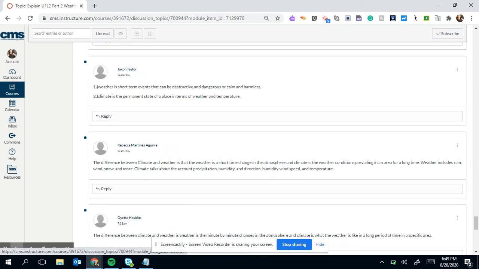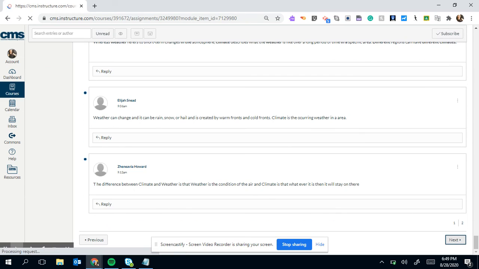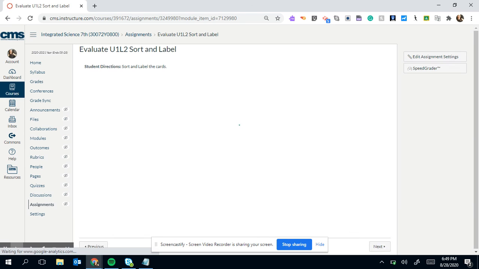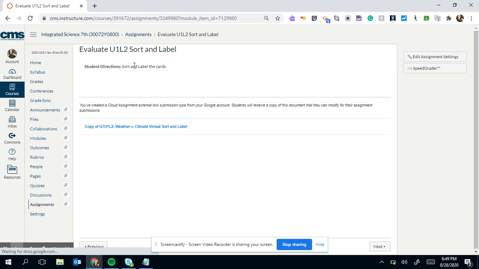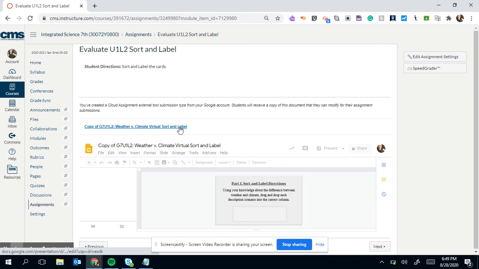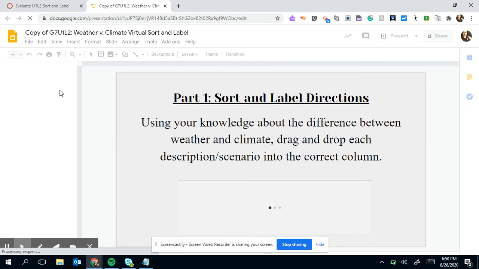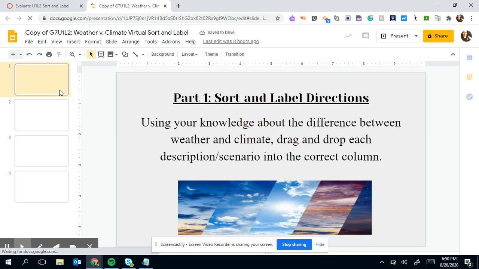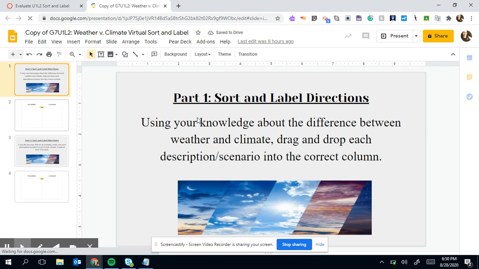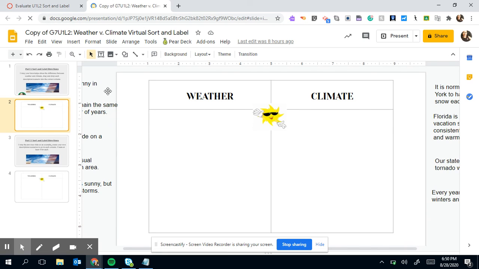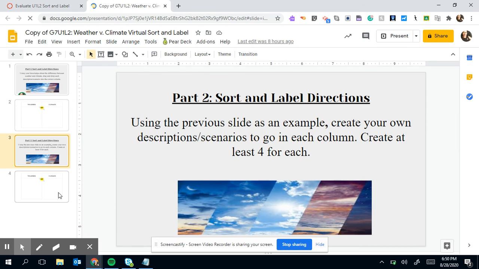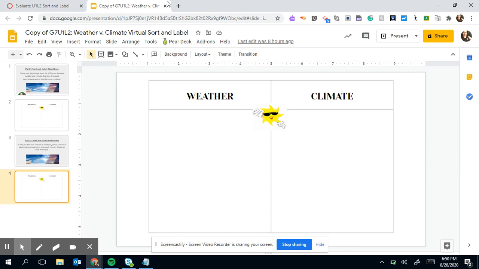I'm going to scroll down. I'm going to hit next one more time. And then I get to my evaluate. So for my evaluate, I have sort and label the cards. So you can always click on the blue to make it bigger. And I can see part one, and I should read my instructions. So my cards are located here for me to sort. Part two, again, read your instructions. And I'm going to type my answers here.